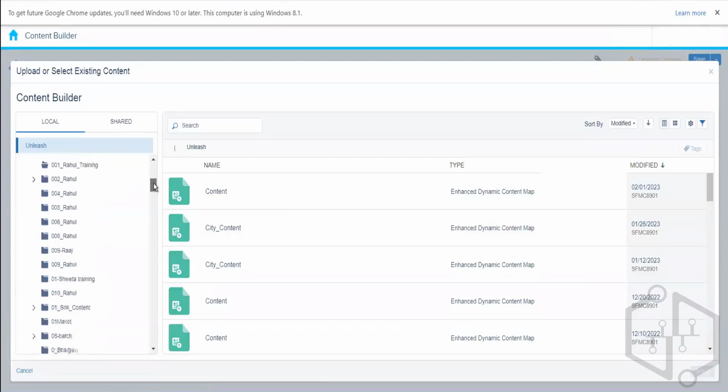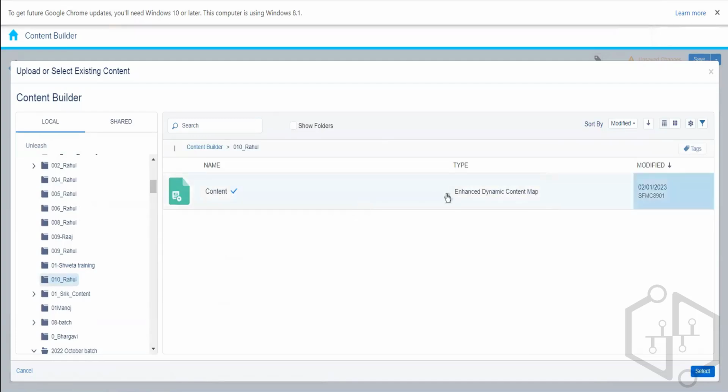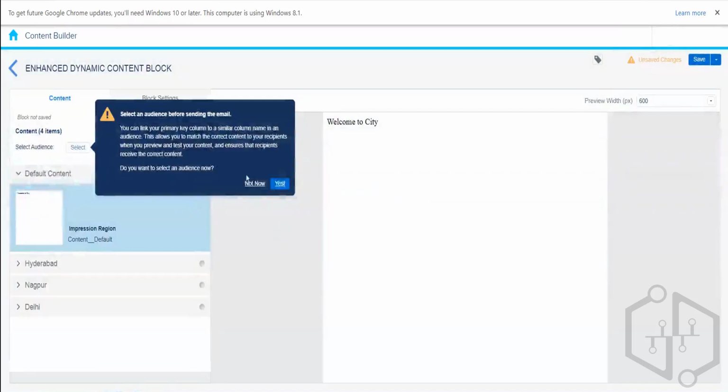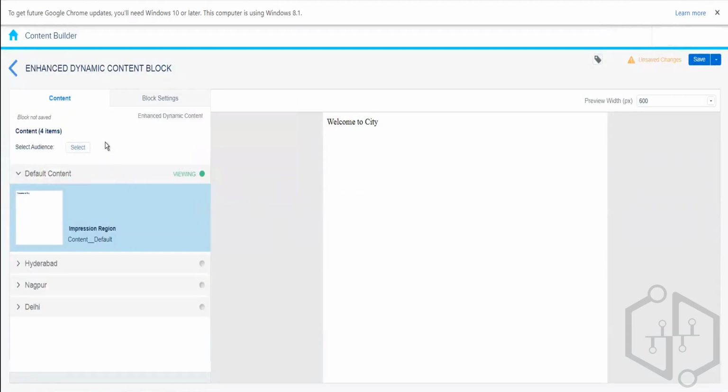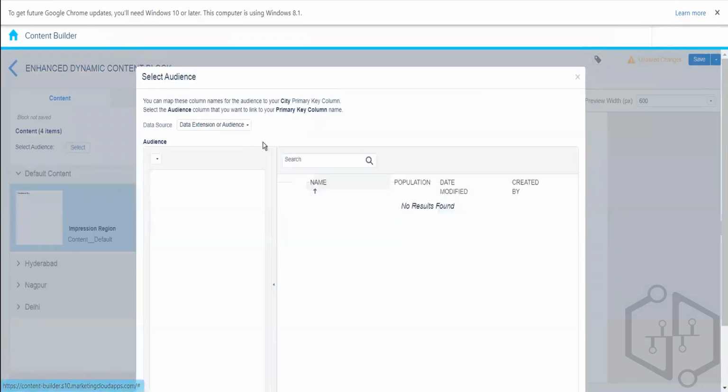So I'll go to the folder that we had created in Lahore, and here I'll choose this mapping that we have uploaded. Click on the select button. Now it is asking about these different city values, so from where are these values going to come? We can pick them up from either a data extension or the profile attribute. So we'll choose, let's say, data extension, and then we have to link the data extension field from where these values are going to come.